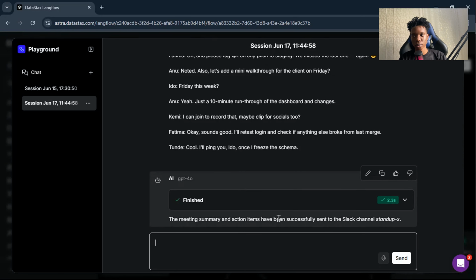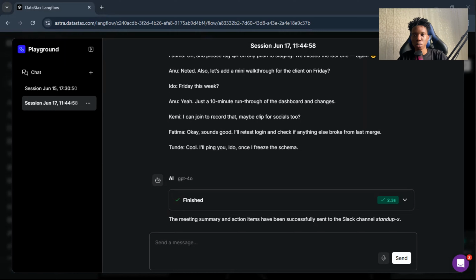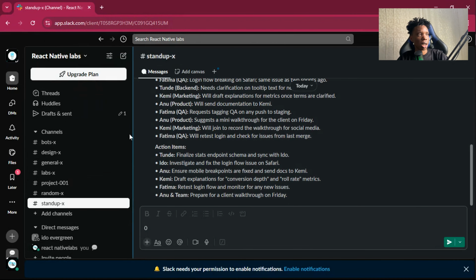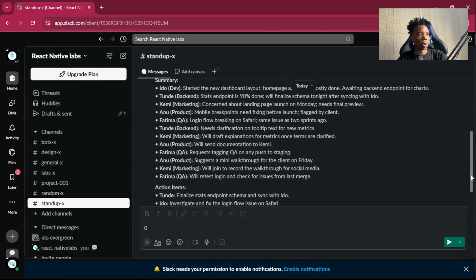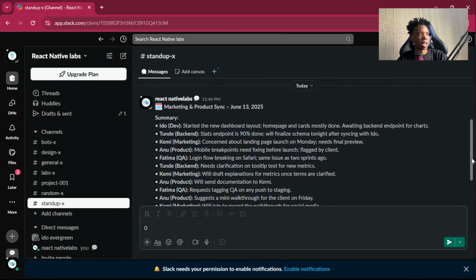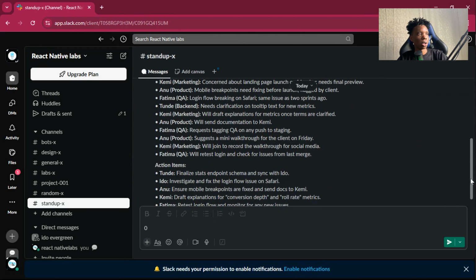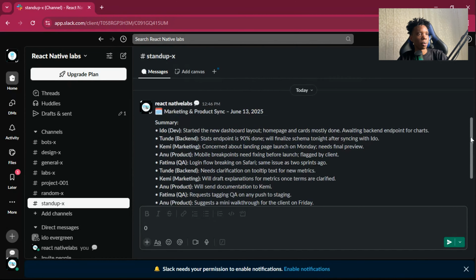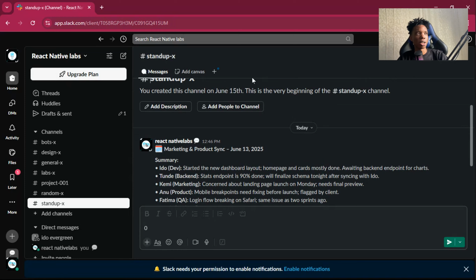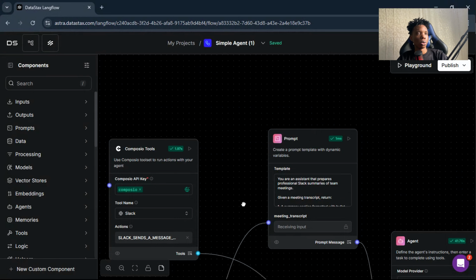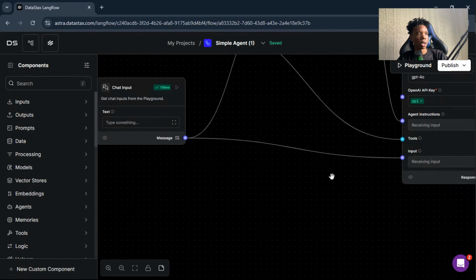Okay, so we can take a look here and see the meeting summary action has been successfully sent to the Slack channel stand up X. So let's quickly pull up the window where we have our Slack channel. We can see this is a Slack channel which was created for this demo. And as you can see here, the meeting has been sent, and this just came in just now. So there's a summary of everything that's supposed to be done. Then there's also an action item. And this was all handled by our agent straight from Langflow. So I'll be taking you through the components of how we achieved this.